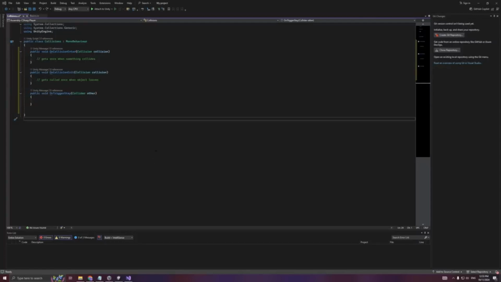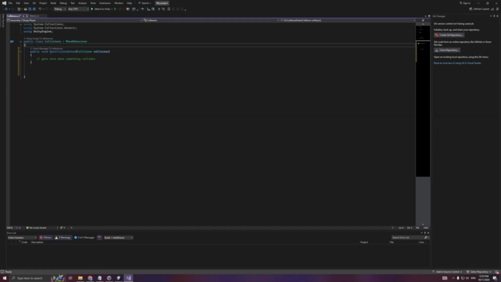Now let's write some code using these collision functions. So let's just get rid of the other two for now because we don't need them. We're just going to use on collision enter for this one. So we'll start with this passes a variable into the method. So when you write a method, you can pass a variable in. So when this is called, it's giving us information about the collision object.